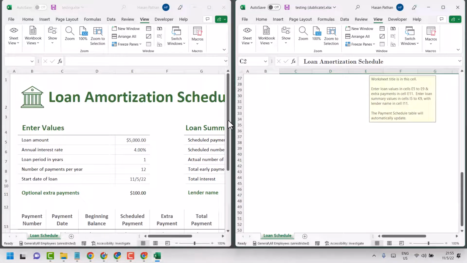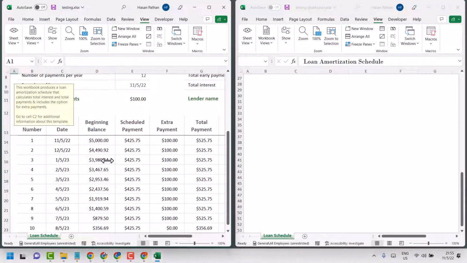So this is the way, guys, you can create and make a duplicate for your Excel data and workbook.